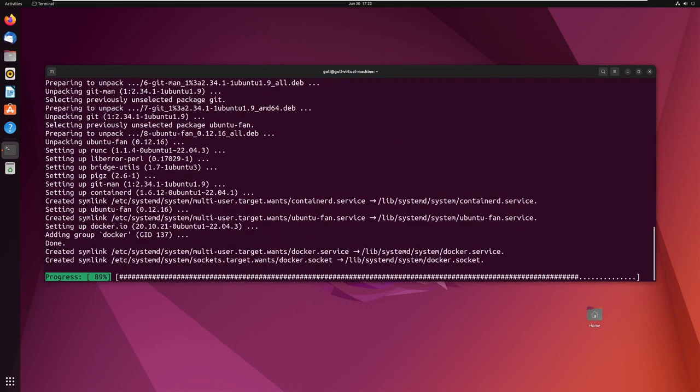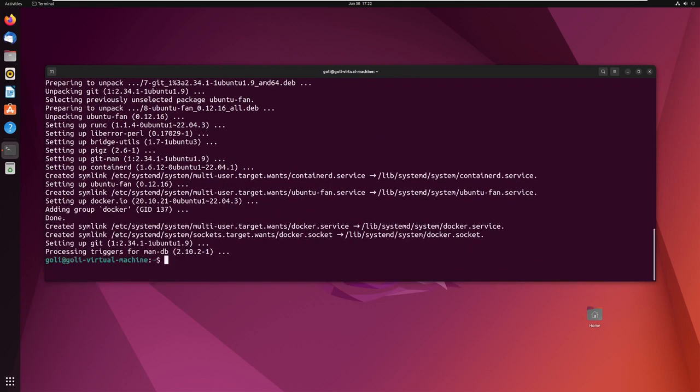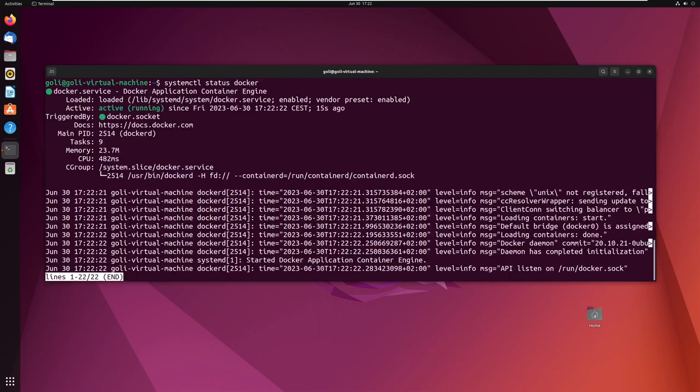Just a little bit more, and I think it's done. So yeah, we have it here. And if we want to check, we say systemctl status docker, and you can see it's here and it's active.